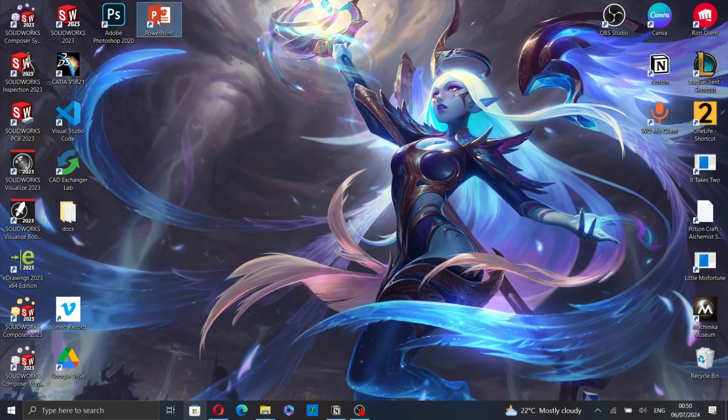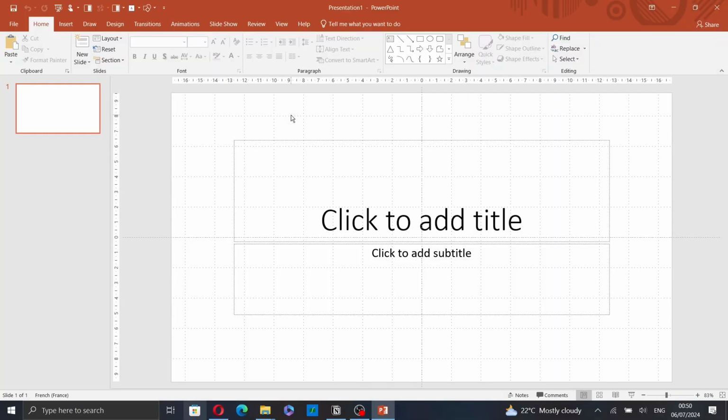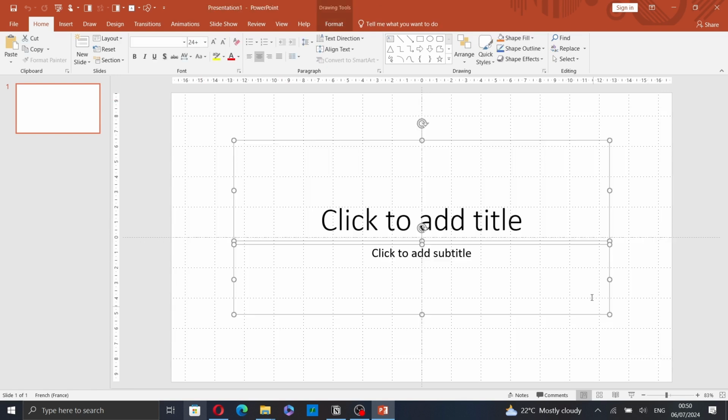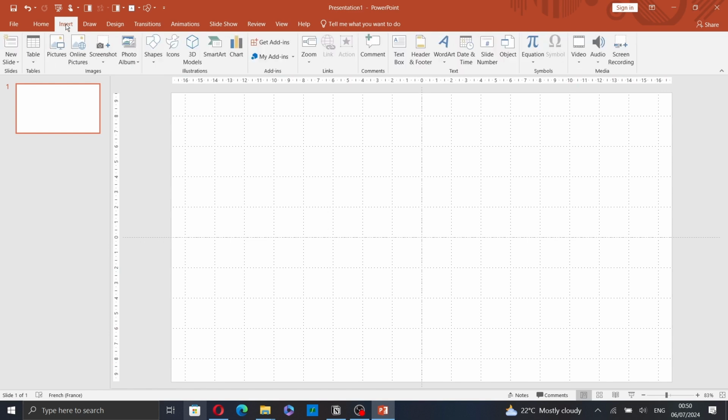Now, open PowerPoint and click on Blank Presentation. Then, select everything and click on Delete. Click on Insert and then Video and click on Online Video.